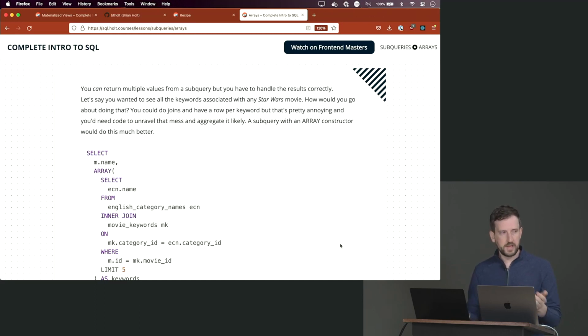What happens if there's a set that's coming back? Well, you can do that. There is a data type inside of Postgres called array, which we can use to model a set of results. So let's say, for example, you want to see all the keywords associated with any Star Wars movie. You could do joins, you could have rows, you could do rows per keyword, but that would be really annoying.